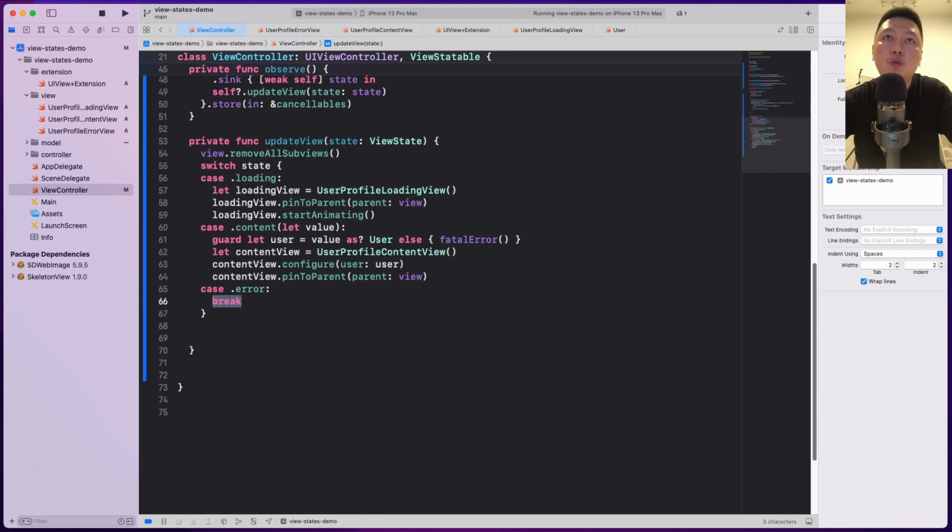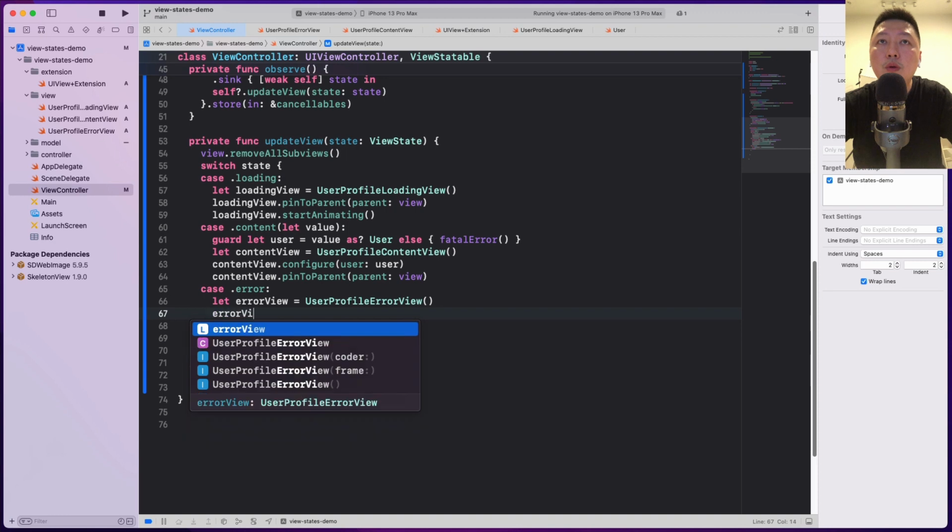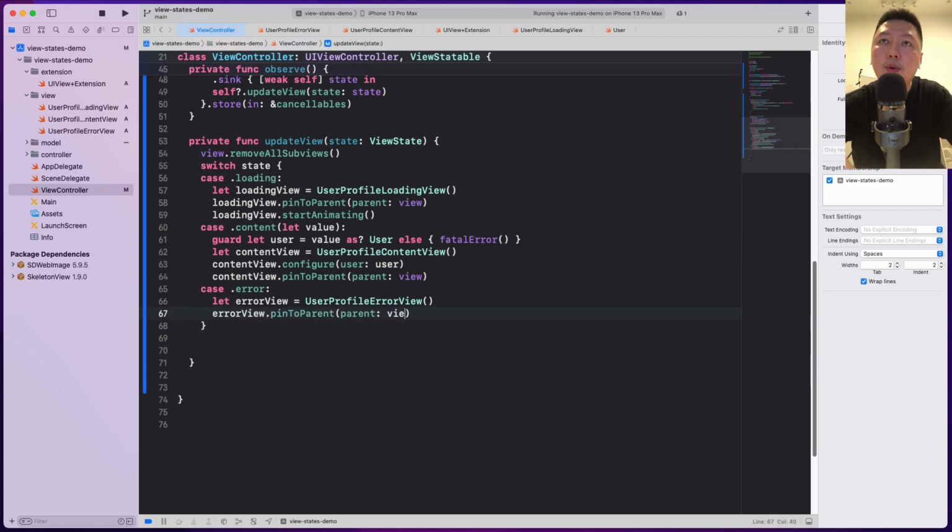Okay, so let's come over to the main view controller, and over here let's handle this error. Okay, so I'm going to do let error view equals to user profile error view. Wow, okay, it looks really different here. And then I'm going to, okay, let me have a look at my reference code here. I'm going to do error view dot pin to parent, and the parent will be view.